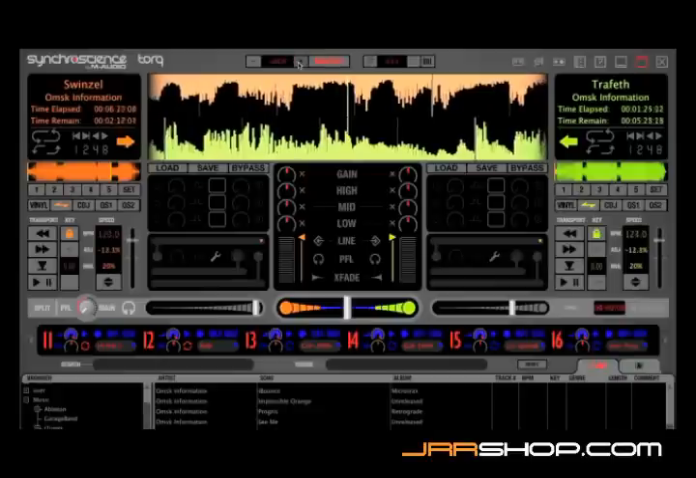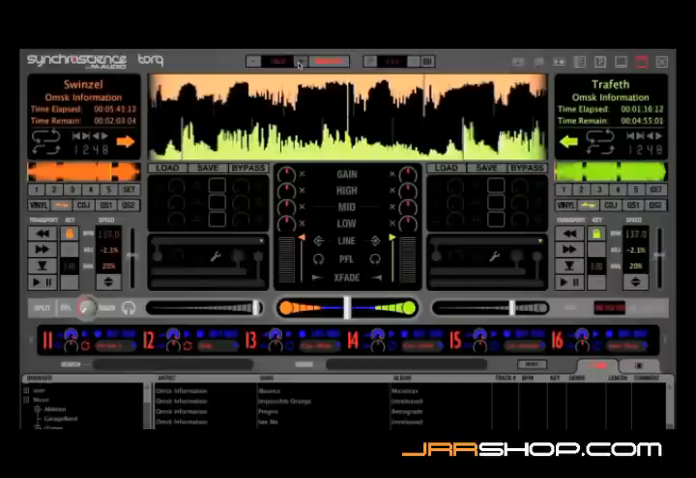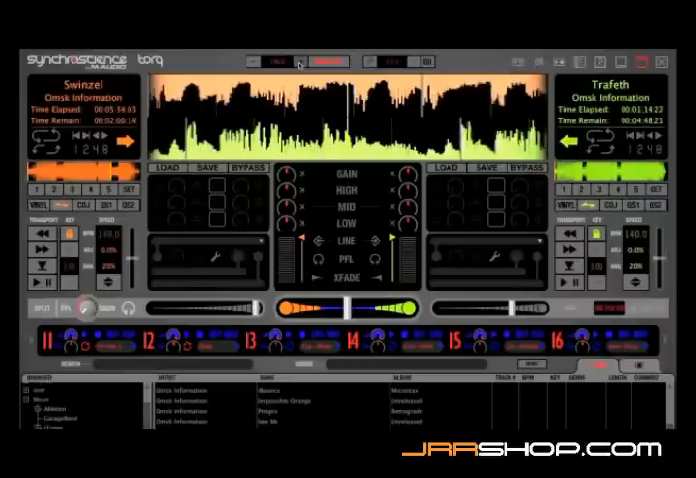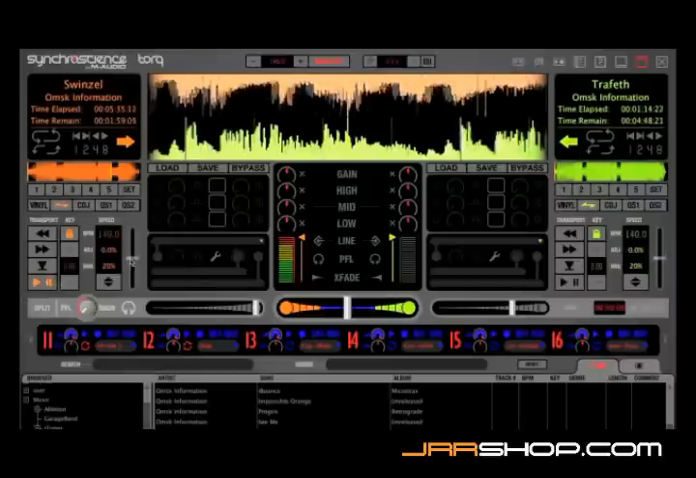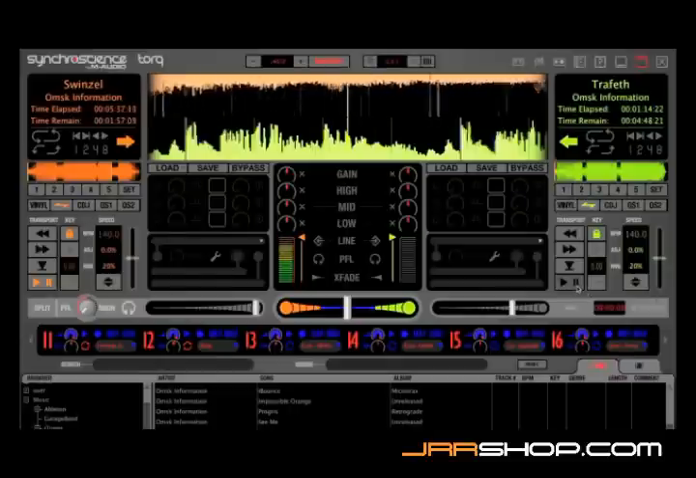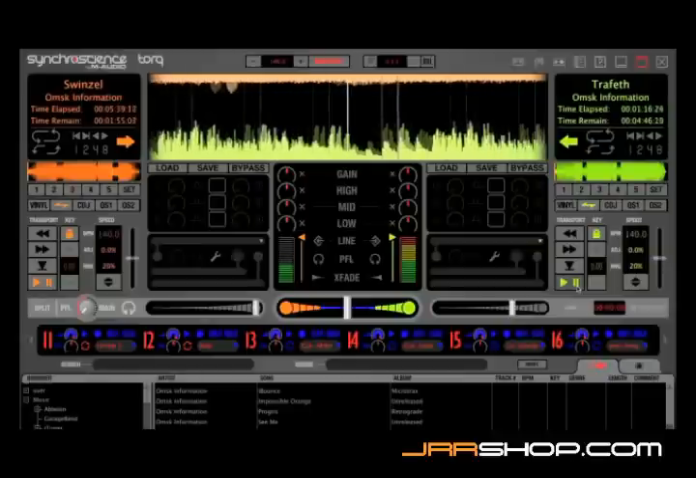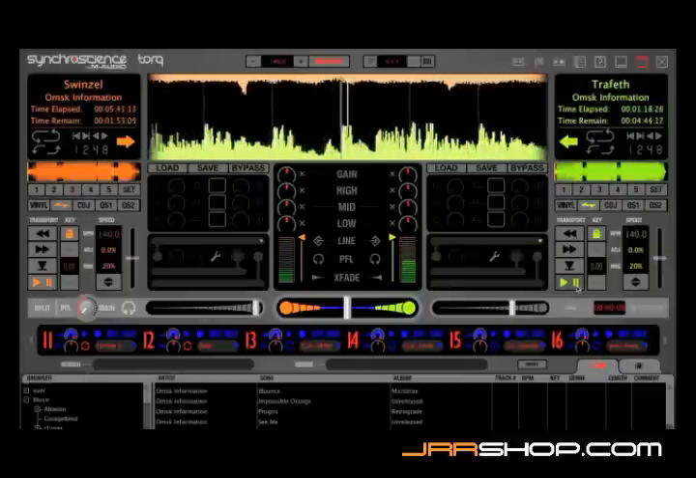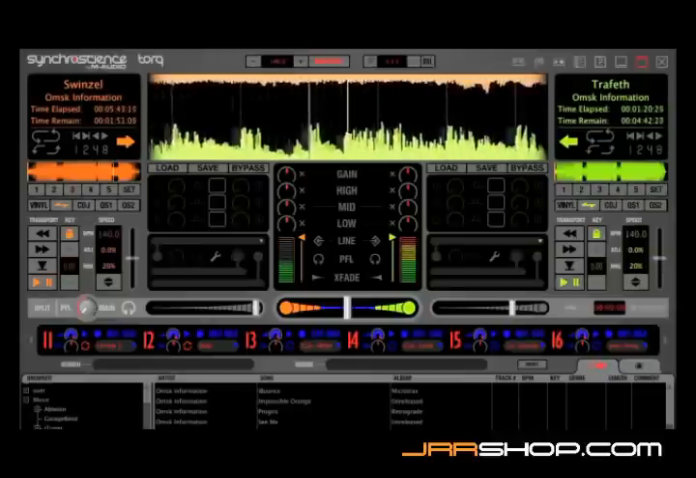If I increase the master tempo, you can see that all the decks are changing to maintain sync with the master tempo. So when I start the first song going and play the second song, they are synced together. And if I were to change the master tempo, they will maintain sync.